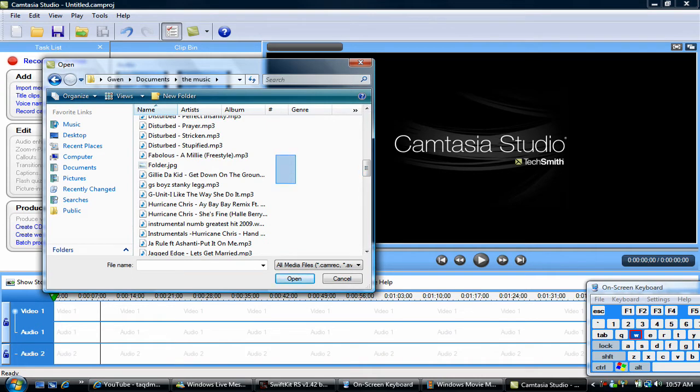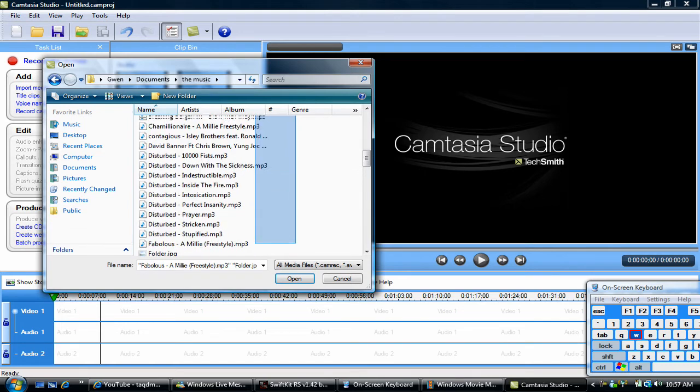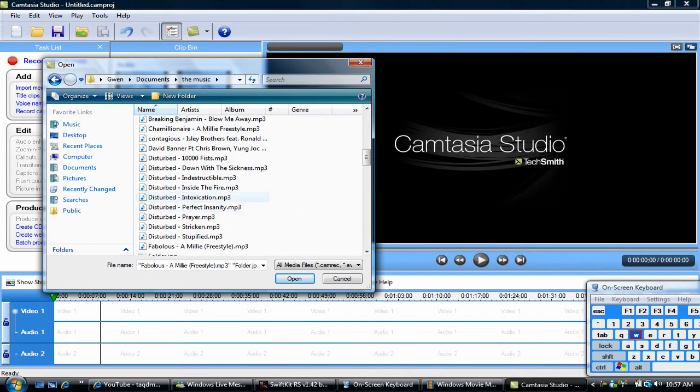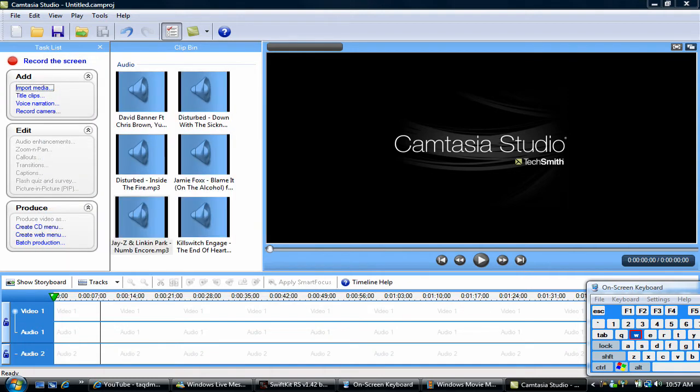Now you can either highlight the amount of songs you want like this, or you can hold control and select separate songs. After you have selected your songs, you just press open, and there they are. They have uploaded to my project.